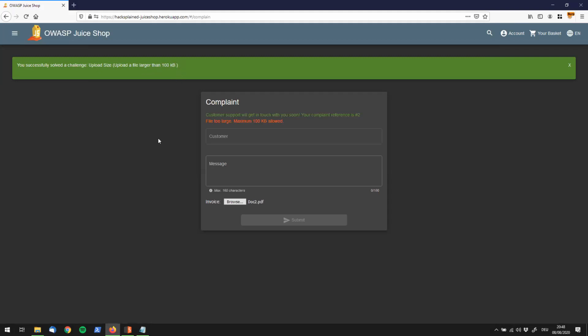So that was it for today. So you should have learned that you should never trust client-side controls as a company, or if you are on the attacker side, make sure to circumvent client-side controls by using a tool like Burp Suite.